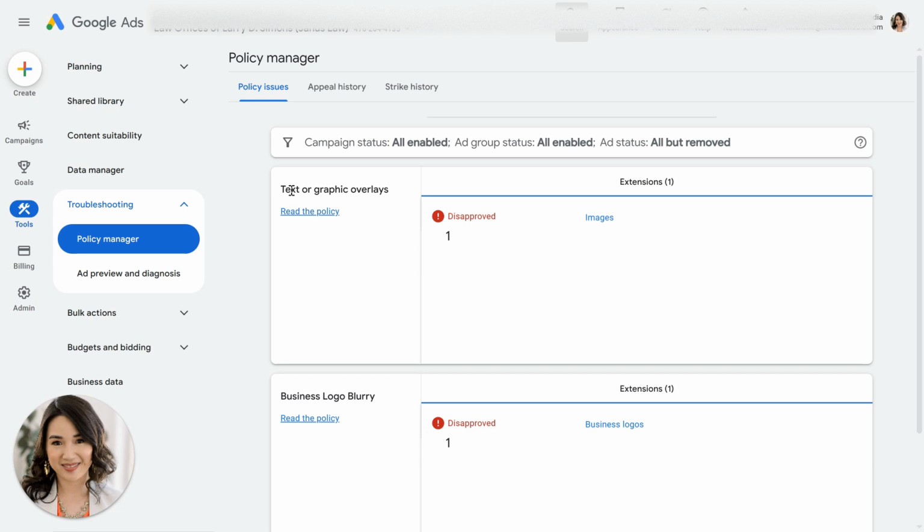It will tell you what's been disapproved, whether it's your image extensions, your business logos, or your ads, and it will give you the specific reason for why it was disapproved. It will also send you the specific policy to read to make sure that you are abiding by the rules of Google.